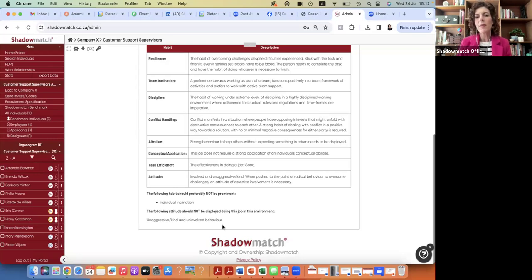Now, obviously, we want them to use Shadowmatch. But you must remember, this gives them a step ahead of another recruitment agency not using the system. Because by just looking at, I need somebody with resilience, I need somebody that's team inclined, I need somebody with discipline, even if they have not done Shadowmatch, and even if they don't have a Shadowmatch result for that person, just in their initial engagements with a candidate, they can already listen and look out for these behavioral patterns.